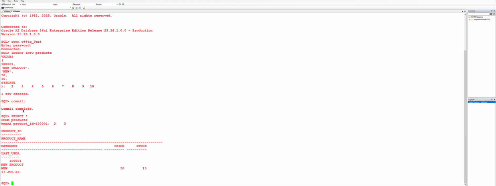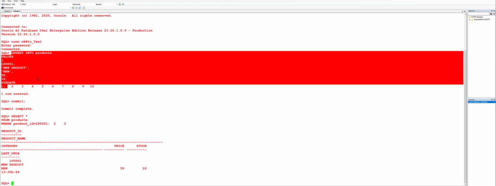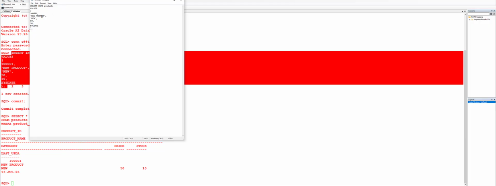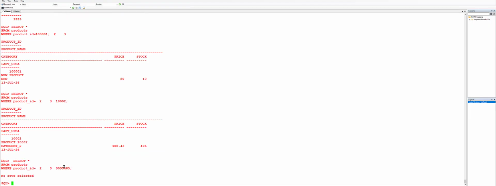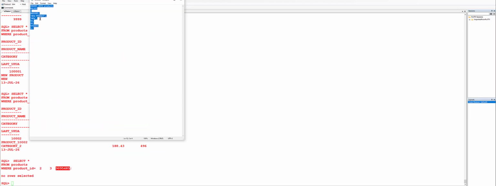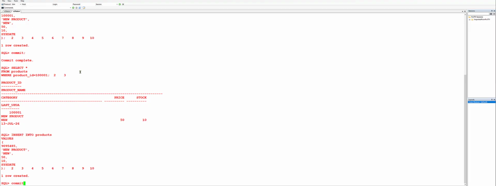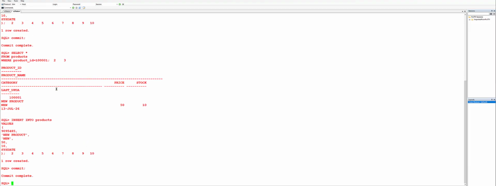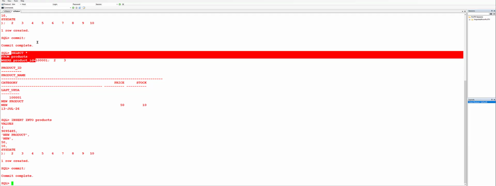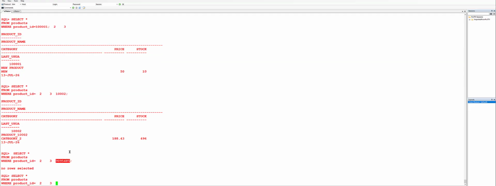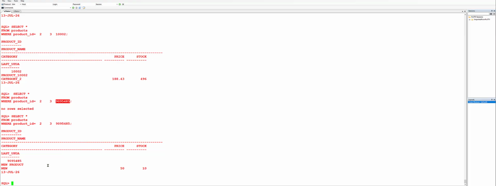So now again if I insert, I'm going to insert it on the primary side, commit it. Now I'm going to query it on the TrueCache side. Now if you see, the insert is immediately reflecting on the TrueCache side.